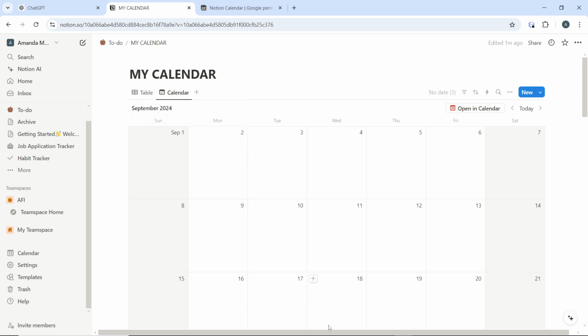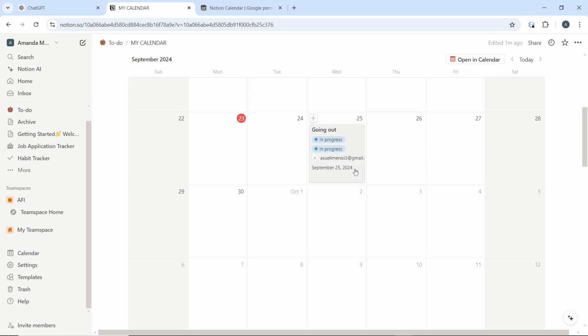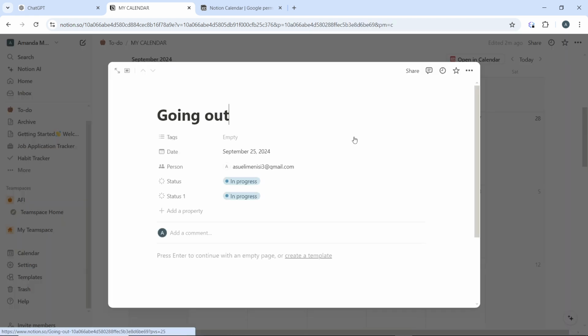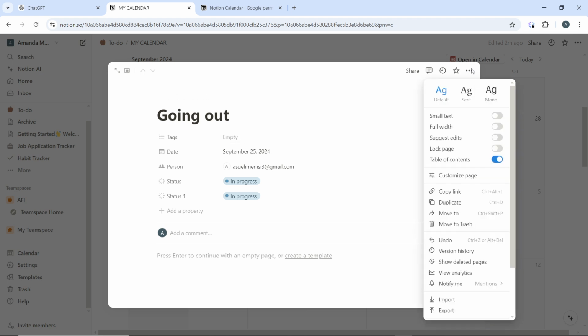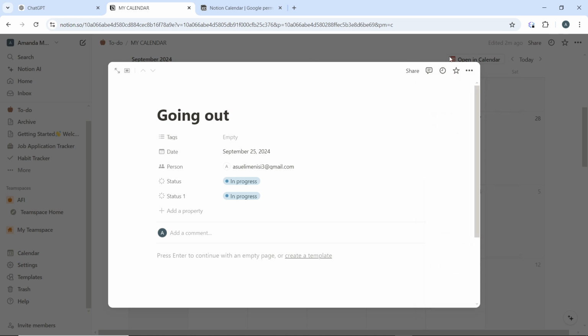Now, Notion doesn't natively support recurring events, but you can manually duplicate events that repeat on the calendar. So just go ahead and click on any event and select the three dots and choose duplicate to create a recurring entry on future dates. So by doing this, you will be able to use the Notion calendar. So click on the event and click on duplicate. That's for you to duplicate for recurring events if you want to set a recurring event.